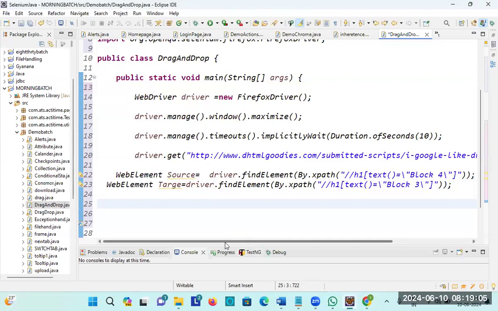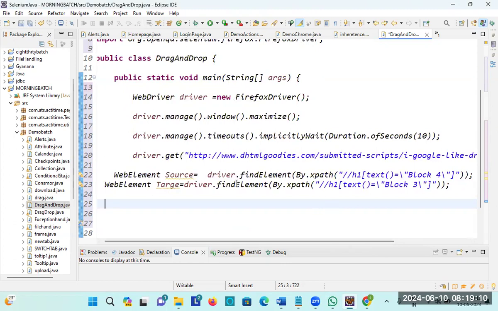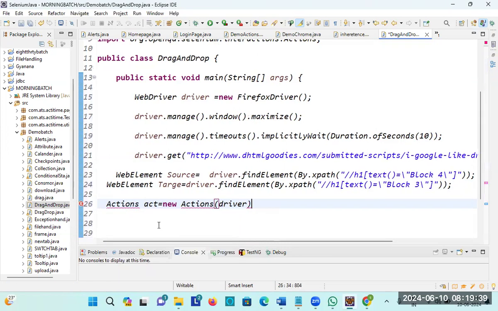So now, after this, what will we have to do? We will have to move them one after another. We have a method called drag and drop under the Actions class. So we have to create an object reference here: Actions act is equal to new Actions, and we have to pass the driver. Now we can import these actions.